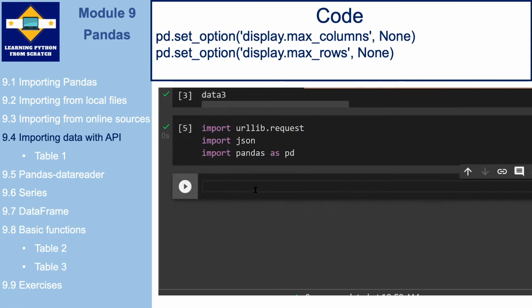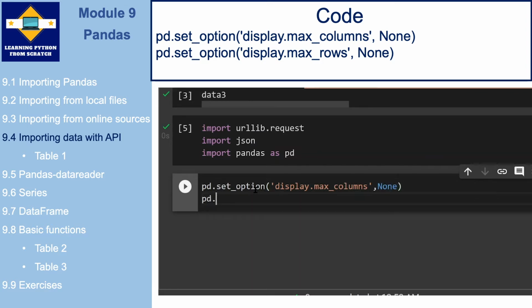We can also set our dataset to display all columns and rows. Here, we use the code pd.set_option, display.max_columns, None. It means we are going to show all the columns. And then pd.set_option, display.max_rows, also None to display all the rows.